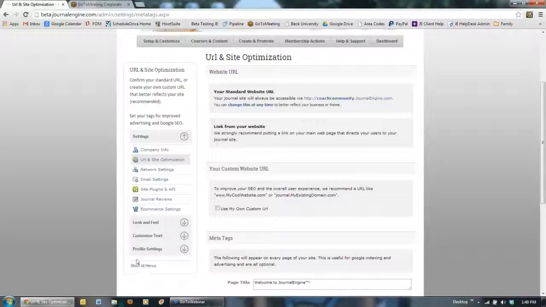Perfect. And on some of the pages, you're going to notice that there's a back button area as well. There's also a show all menus.